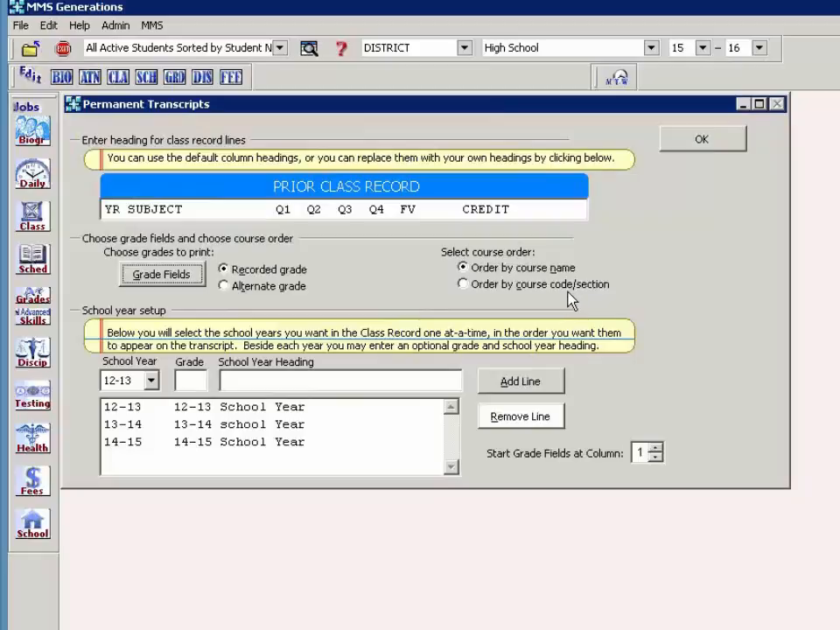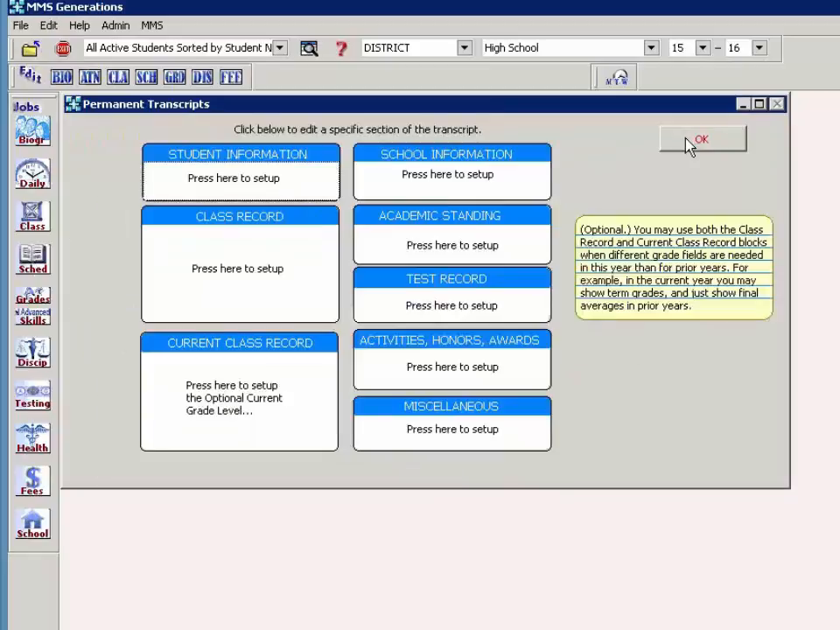Some schools, the course codes are grouped by subject. So if I did it in course code order, my English always comes first, then it might be my social studies, my science, and my math, versus if I'm in course name order, it's going to be whatever the course name is alphabetically. So it gives you that option. And this is letting me know that my grade fields are going to start in column 1. And I'll show a variation of that in a little bit. So I'm going to click OK.